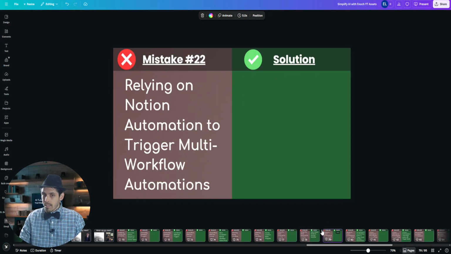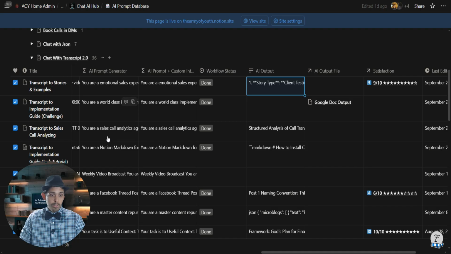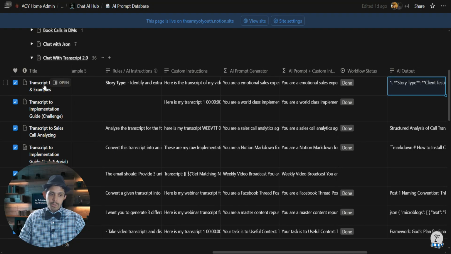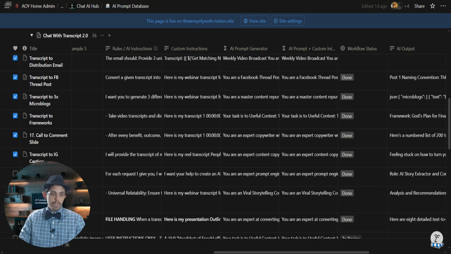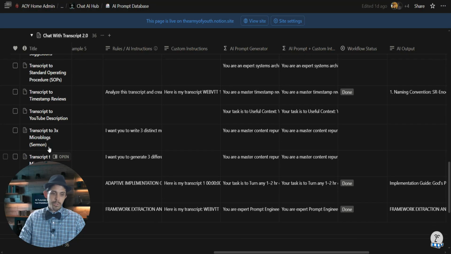And then the 22nd is relying on Notion automation to trigger multi-workflow automations. So this is new. The first month, I was trying to learn n8n. Second month, I wanted to really create these prompts to help me repurpose my content, and I wanted to get these down. Now, the third month, what I wanted to do is, once I got coming up with headlines, hooks, titles, coming up with slide ideas, being able to suggest video topics or create implementation guides from my content or create these microblogs.